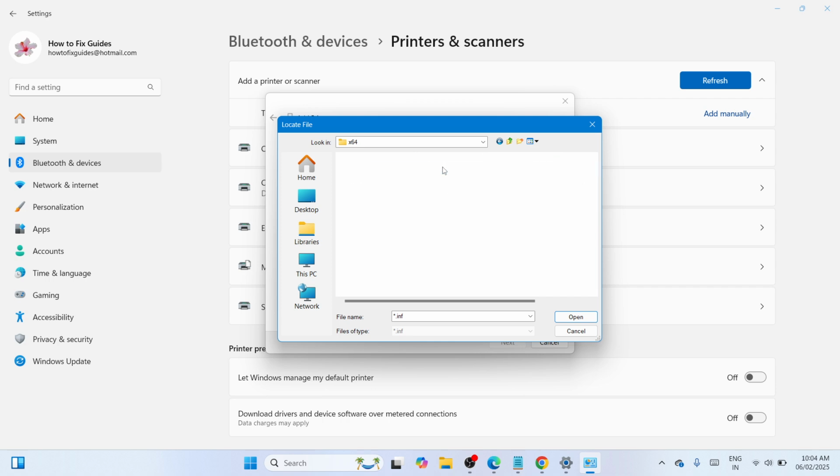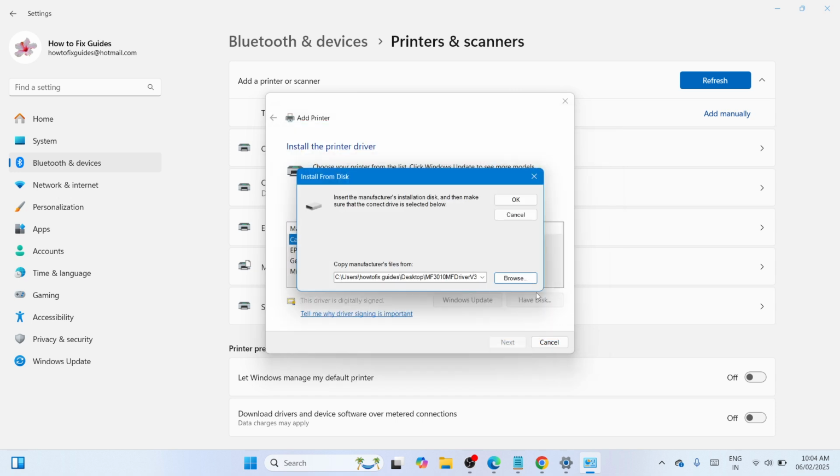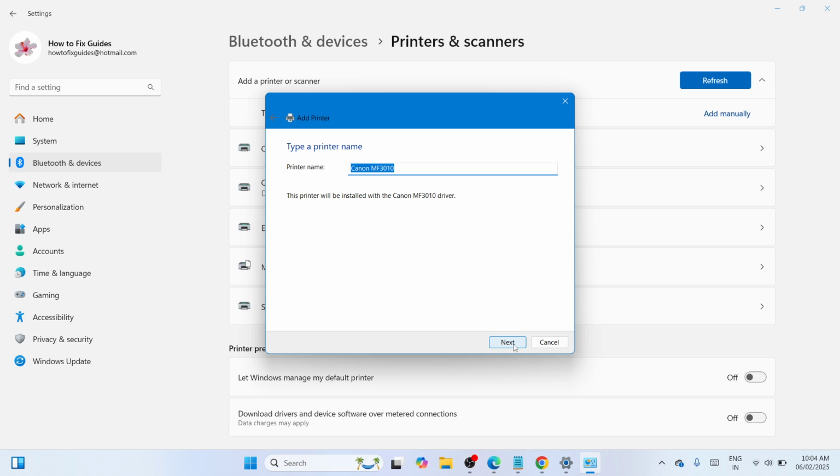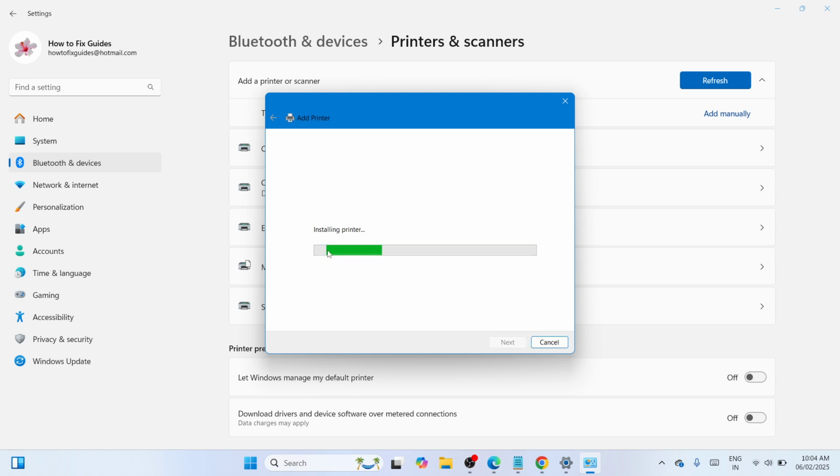Then we need to navigate here to driver. Click on this one and choose any of these. Click on open and then click on OK here. Once set, you will be able to place that one here. Click on next. Then click on next again and wait until the installation process is finished.